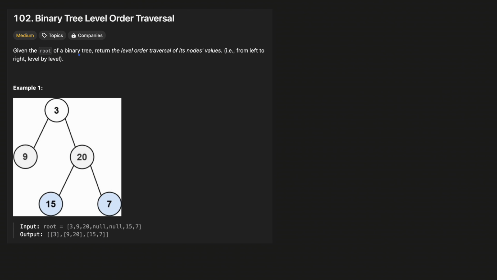Binary tree level order traversal, Leetcode 102. In this problem, we are given the root of a binary tree and we have to return the level order traversal of its nodes' values, that is traversing the nodes from left to right, level by level.